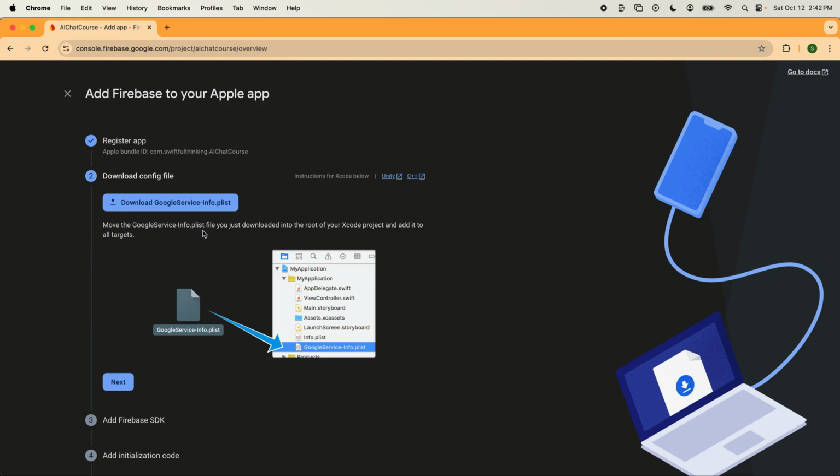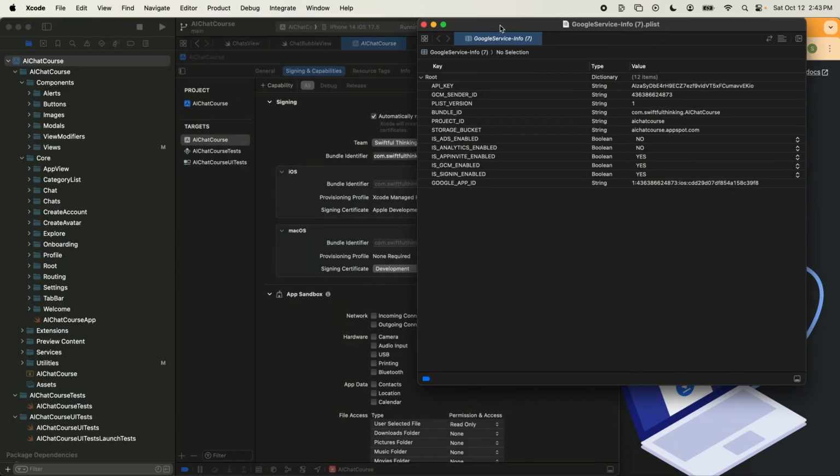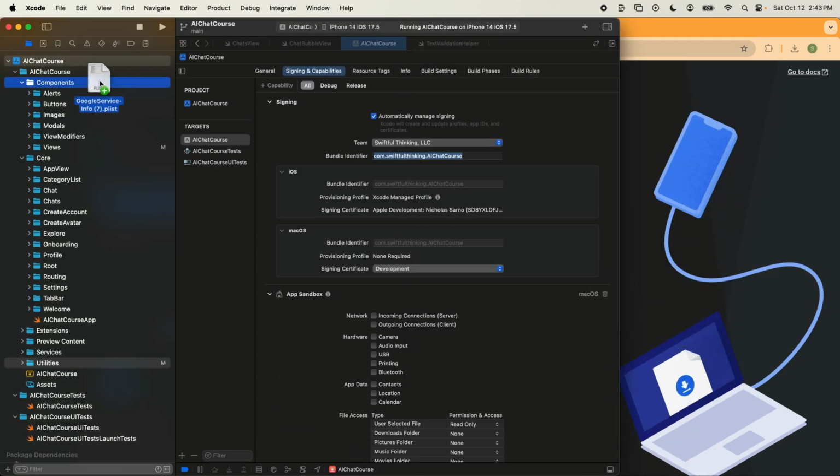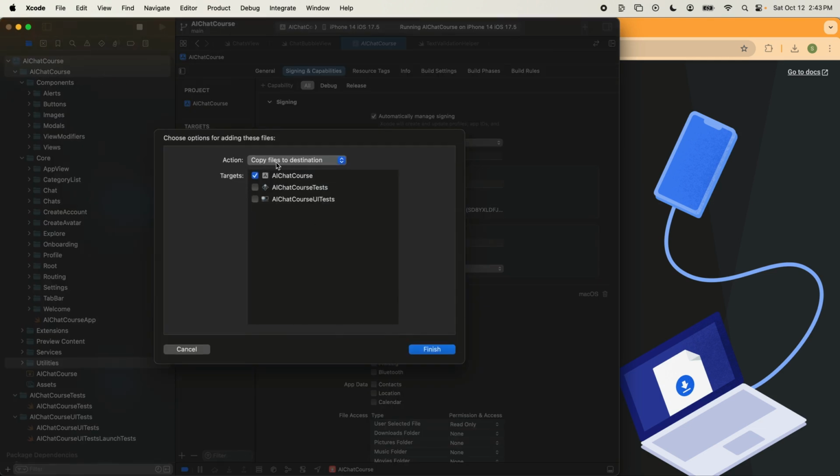And then let's download the GoogleService-Info.plist. So if I open up the plist, this is what it looks like. It's basically just some quick metadata so that when we run Firebase in our project, the Firebase SDK knows what project we're supposed to point to in the Firebase console. Let's go ahead and click and drag and just bring our GoogleService-Info.plist into our app here. And I will select copy files to destination. Let's go ahead and click finish.